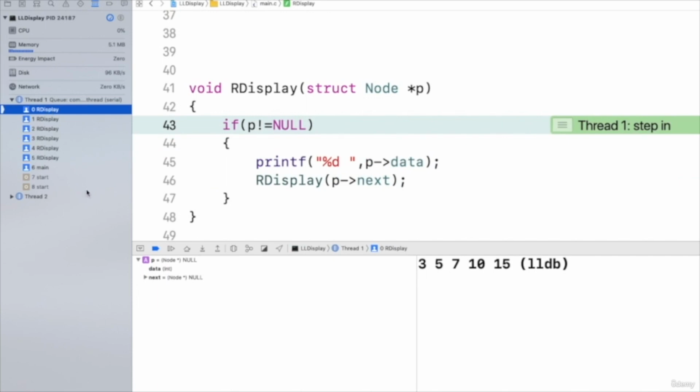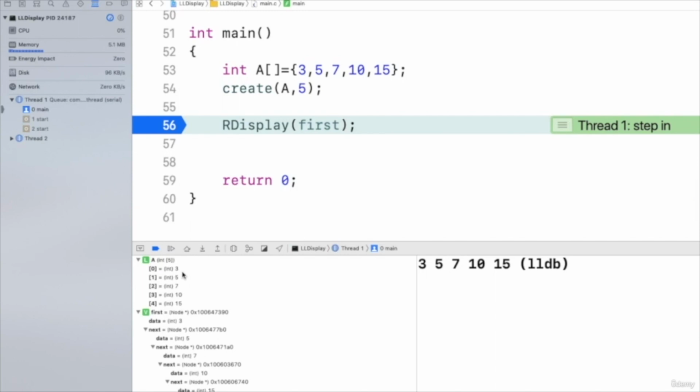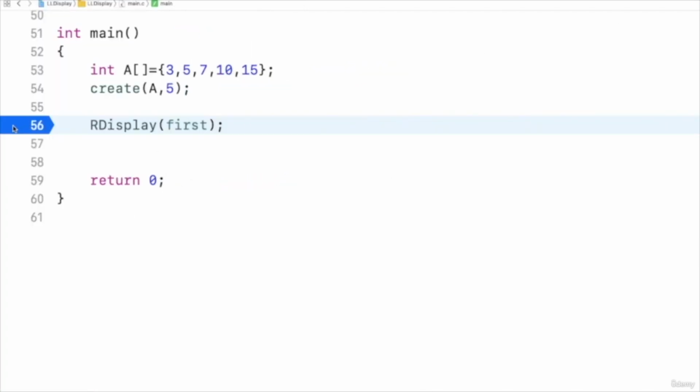Now it is null. So inside this watch you can see p value is null. Now it will start returning back. It will go back to the previous node. Just watch the data. It will be going back to the previous node, that is 15. Go back to 15, then go back to 10, then go back to 7, then go back to 5, then go back to 3 and end. So it has called itself again and again, and also it has returned back along those same nodes. So this is recursive display.